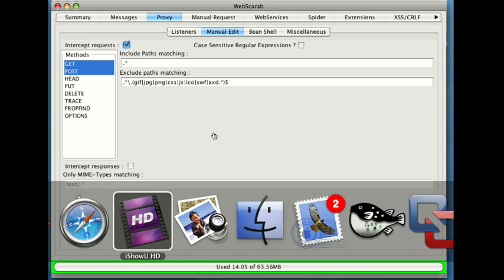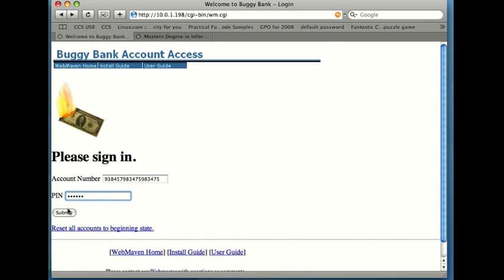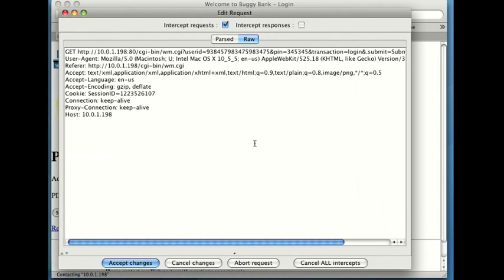I've got the intercept turned on. Let me go back into Safari, and again, I'll just submit this, but now another window opens up. The window that we have here has half of a conversation, because what we have right now is a request. We can see it up here, the request, and we currently have that turned on.